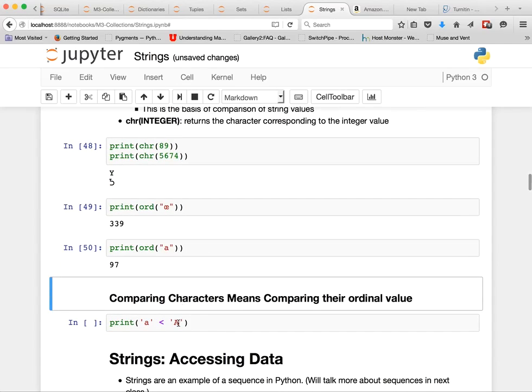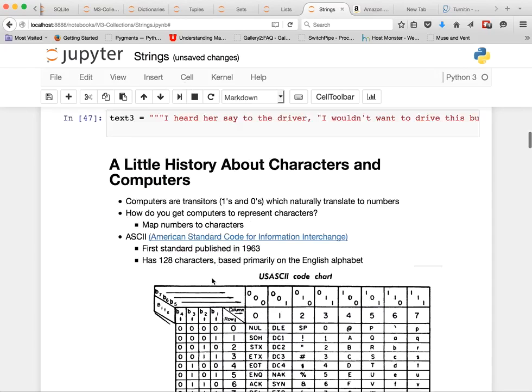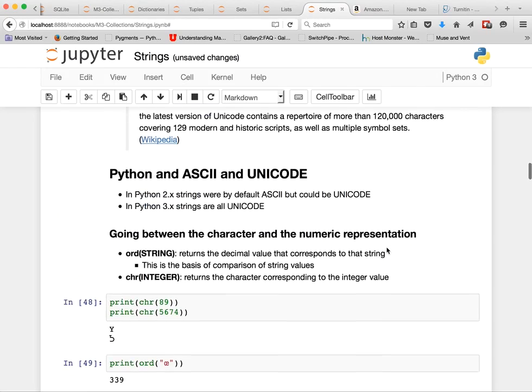So when I'm doing a comparison, I'm comparing their ordinal values, and if we look here and I ask, is a lowercase a less than an uppercase A, we get False. And this just requires reference back to here, where the uppercase letters are defined first in the code, and then the lowercase letters.